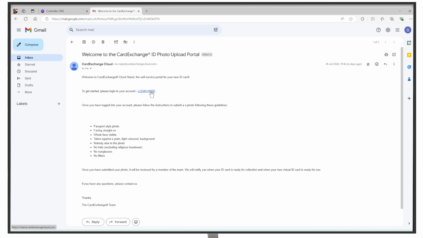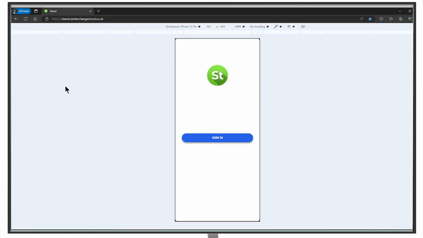You'll see the user will click on this link here, and then having authenticated either via our platform or your own, they will be taken to CardExchange Stand. Now, CardExchange Stand offers a number of different things. It is our self-service enrollment portal. The CardExchange Stand service also delivers our virtual and mobile credentials.